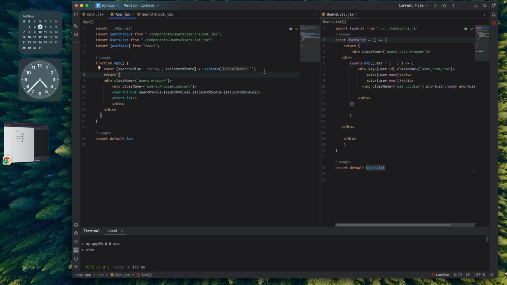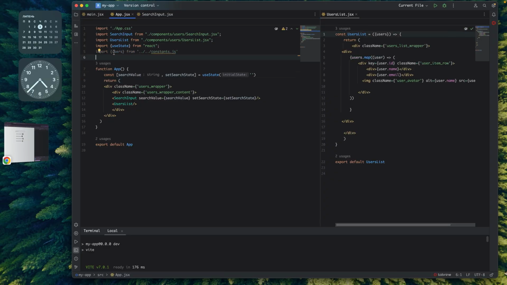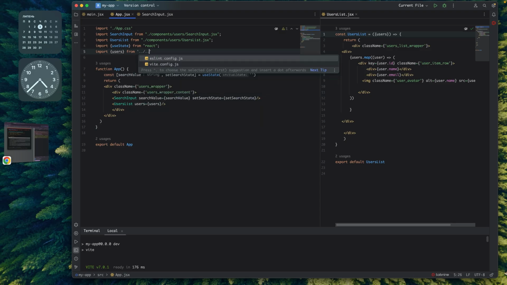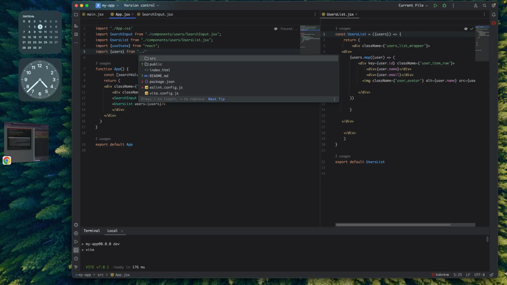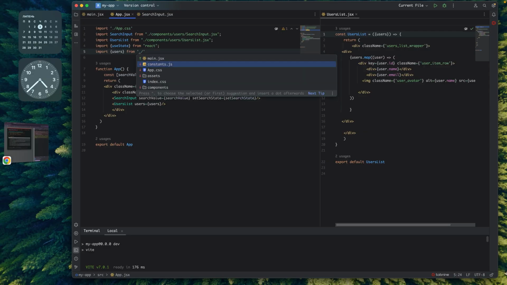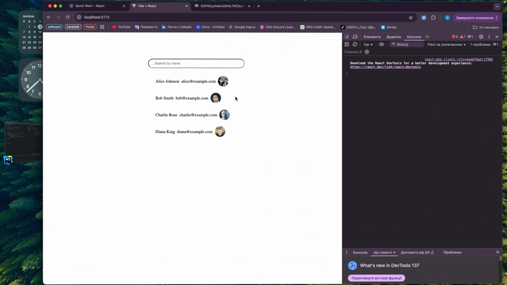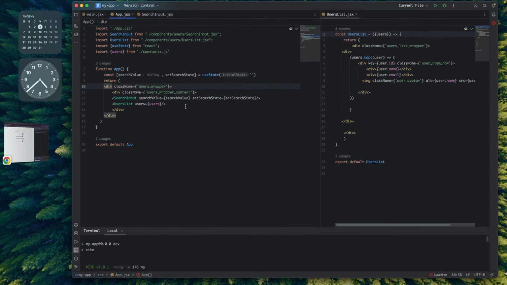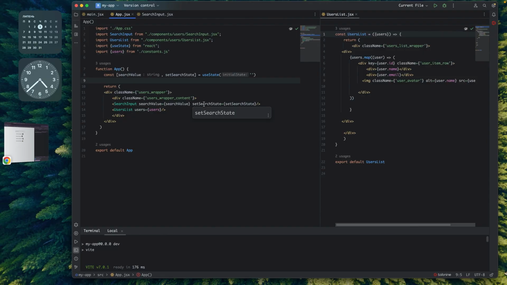Okay, very good. And in this case, maybe we should have our users here. So let's do it like this. It's in another file, constants. Yeah, it's still working. So now we can modify users when we change the search value. So how can we do this?